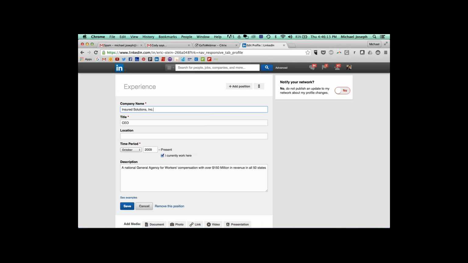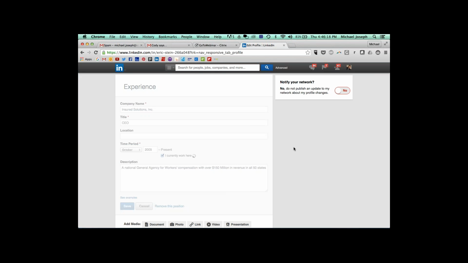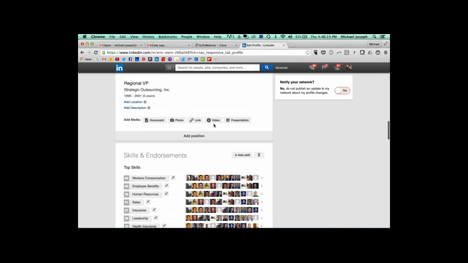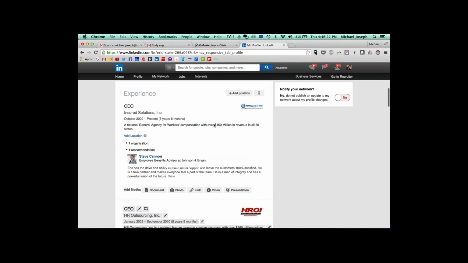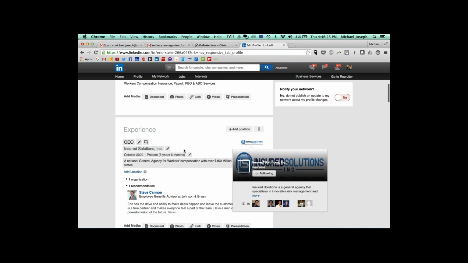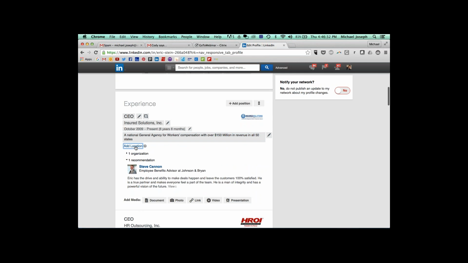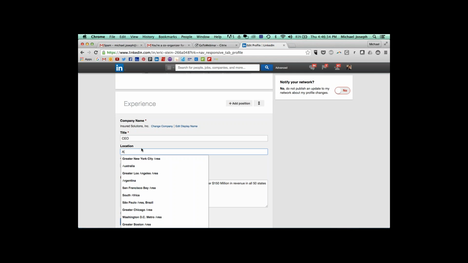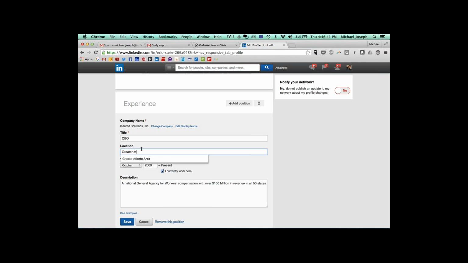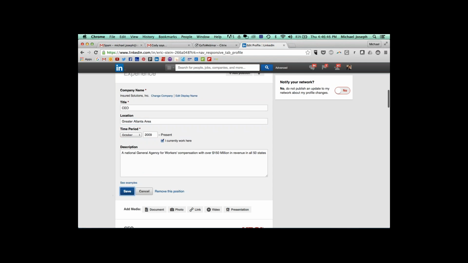And so when I click this Insured Solutions now and I save it, look, now we have the logo of Insured Solutions and now he's in the Insured Solutions network, which is important. And then you can put your location, like I'll add a location for him. I think it'll say Greater Atlanta area, that's the way. Greater Atlanta area. And then, yeah, just save it.